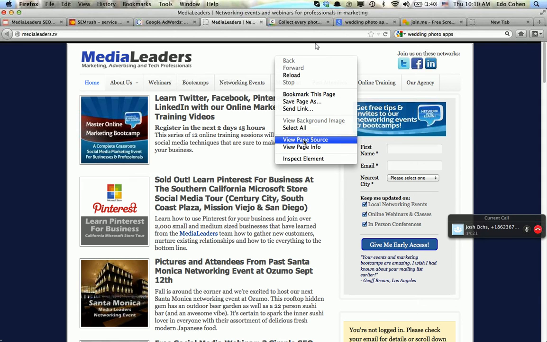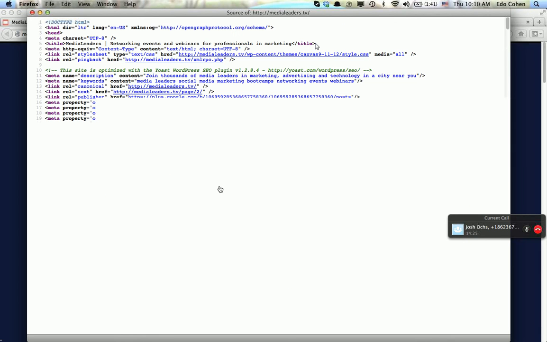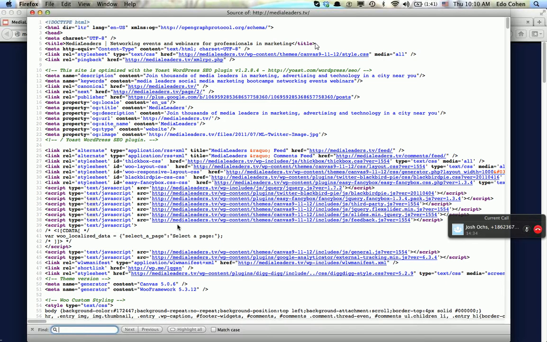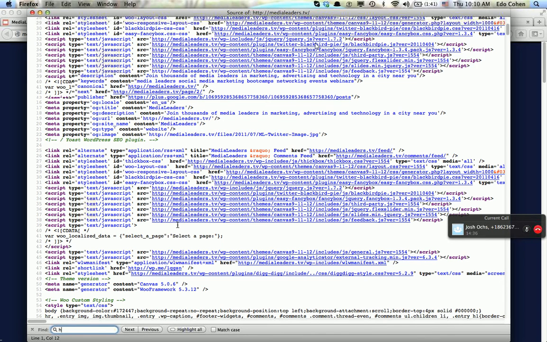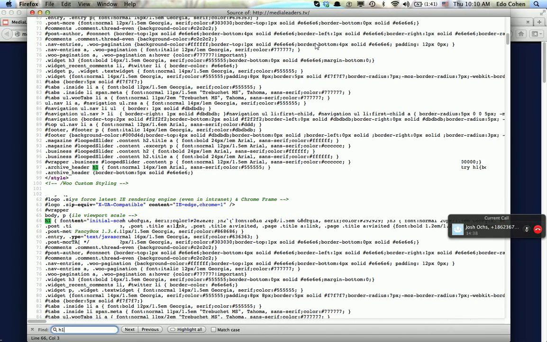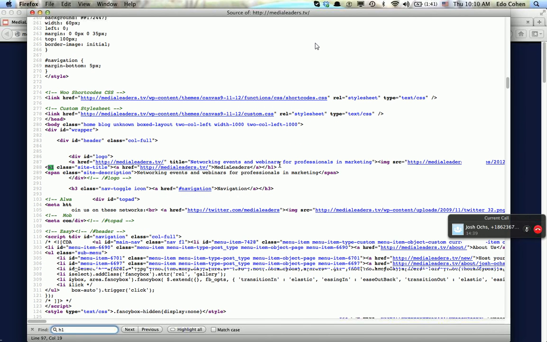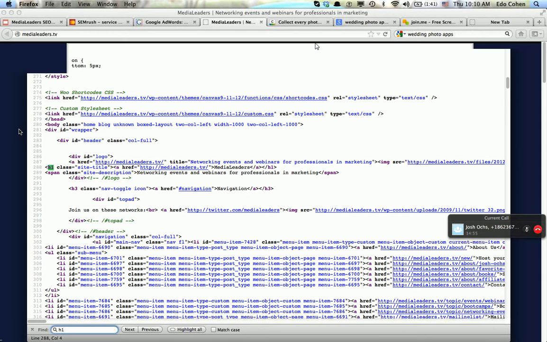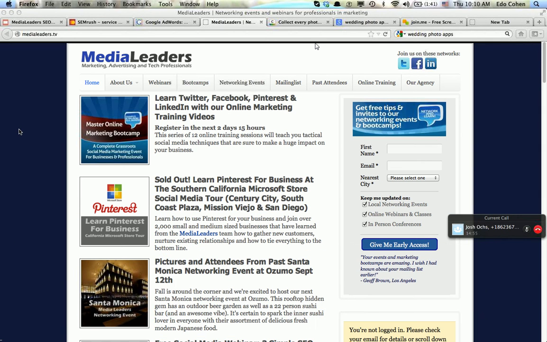If you right-click on any page and click View Page Source, you actually get to see the HTML of this website. If I do a quick search for H1 on this website, we can see that Josh doesn't have an H1 title tag. The H1 title tag that he has is connected to this image over here on this other page. But if you notice, he doesn't have a big title anywhere, right?